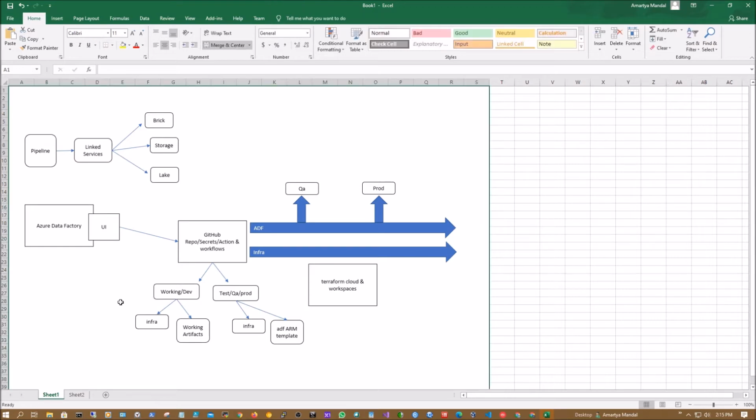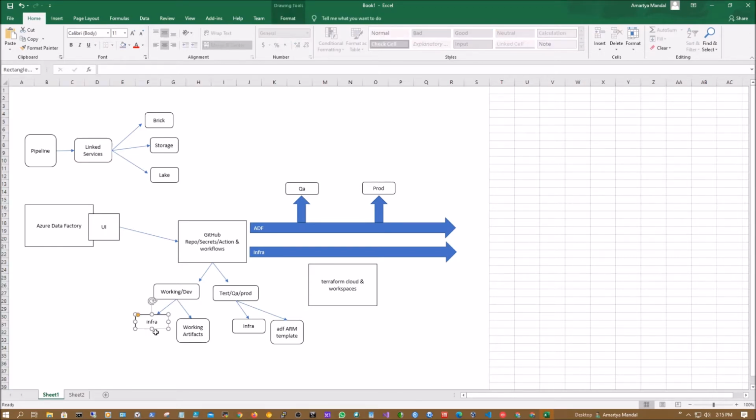Just for the sake of this particular demo, let's say you have an infra directory in the working branch that consists of Terraform script which will create this infrastructure for you, right? If you do any change in this infra branch, that will start a workflow in infra workflow, and that will execute the Terraform and create all these relatively static resources for you, as well as the data factory itself.